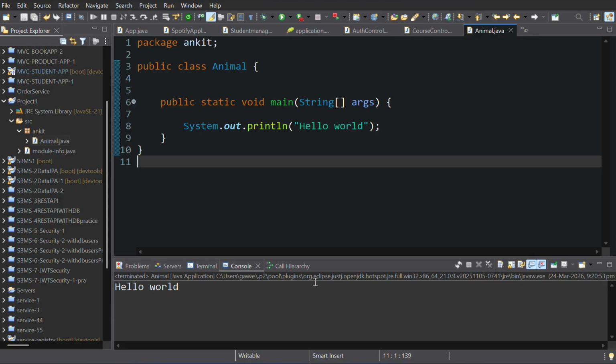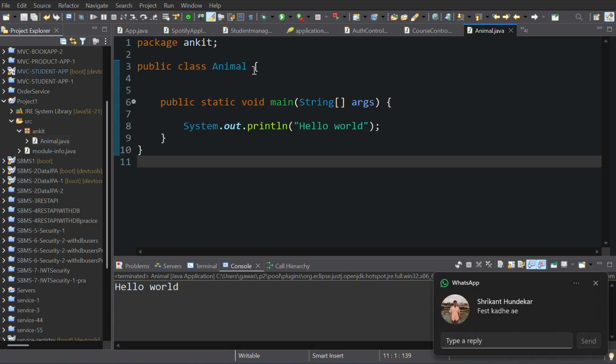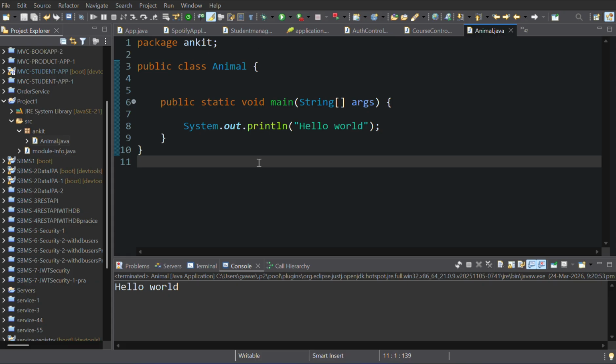In this lecture we saw our first Java program. Does anyone understand this program? All students here, see, this is our first program. So guys, do all students understand this program?